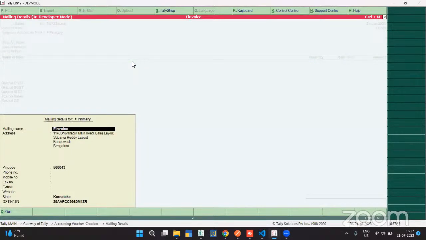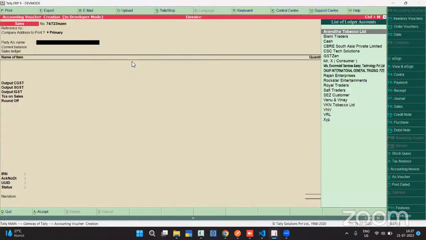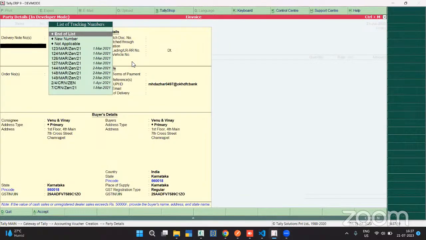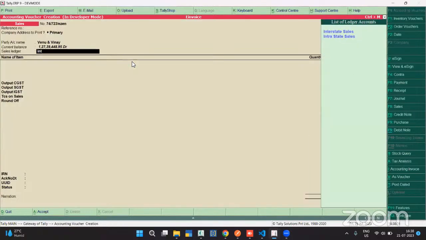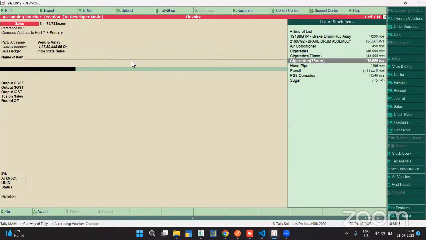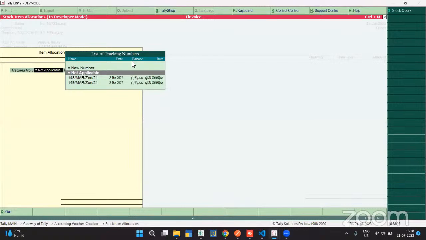So let me select the Karnataka state here. As usual, we need to select the party and the sales ledger. Then we have to select the commodity, which is the stock item.